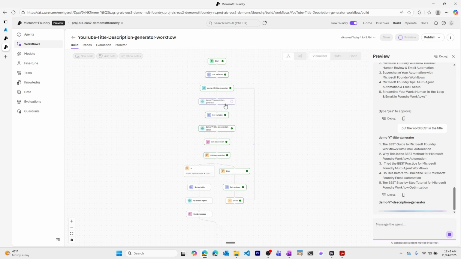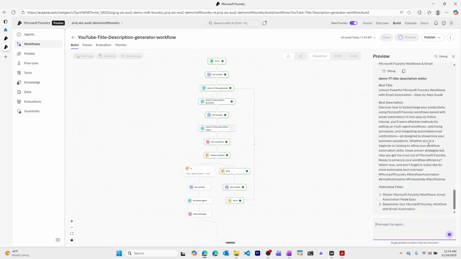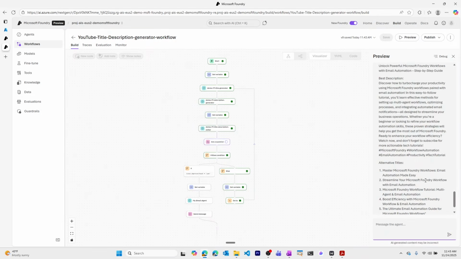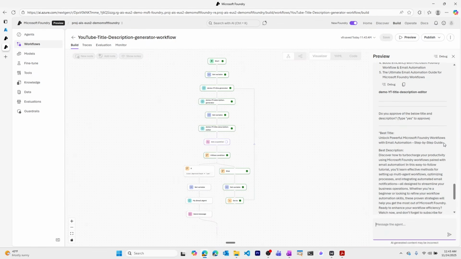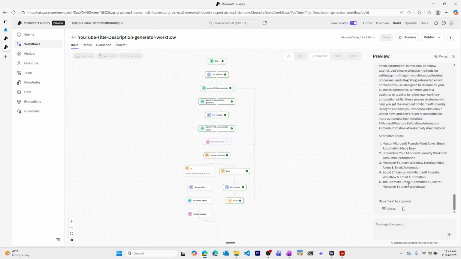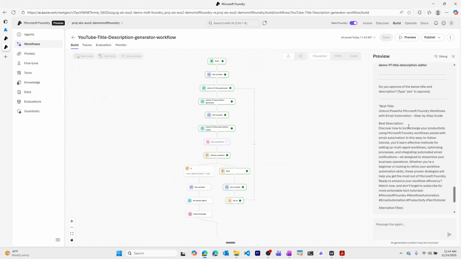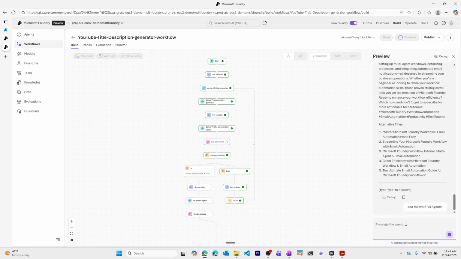We'll see it go back through the workflow, keeping in mind the change I asked it to make. We see best title. Looks like best is not used there, but I guess it's in best. I think the edited version didn't want to use best, but let's try something else. Say add the word AI agents. That's technically a keyword because it's 2 words.